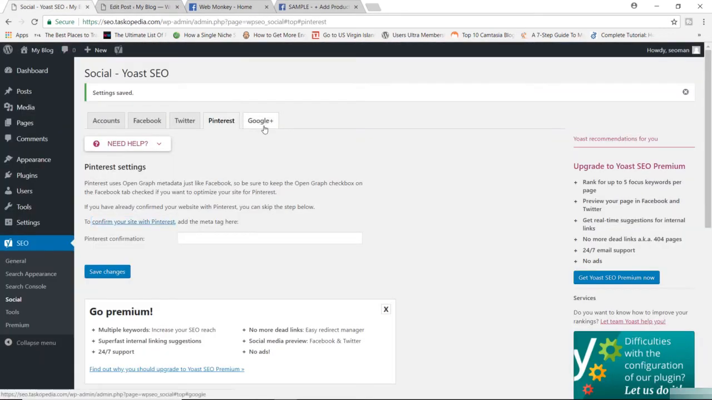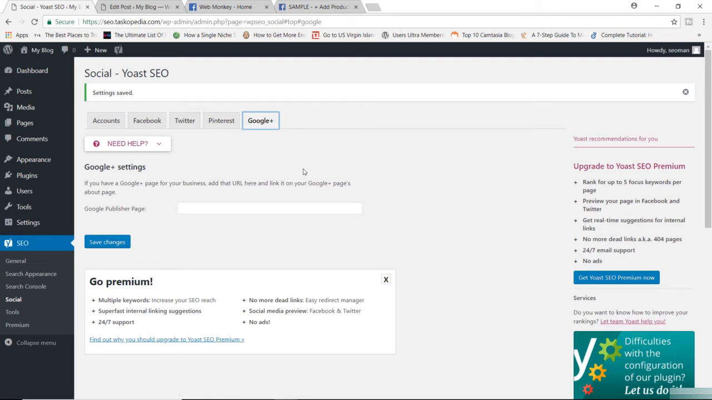And then finally, of course, for Google+, if you have a Google Plus page, simply add the publisher page in here and then save your changes and you would be good to go. So that's it for the social media with Yoast SEO.